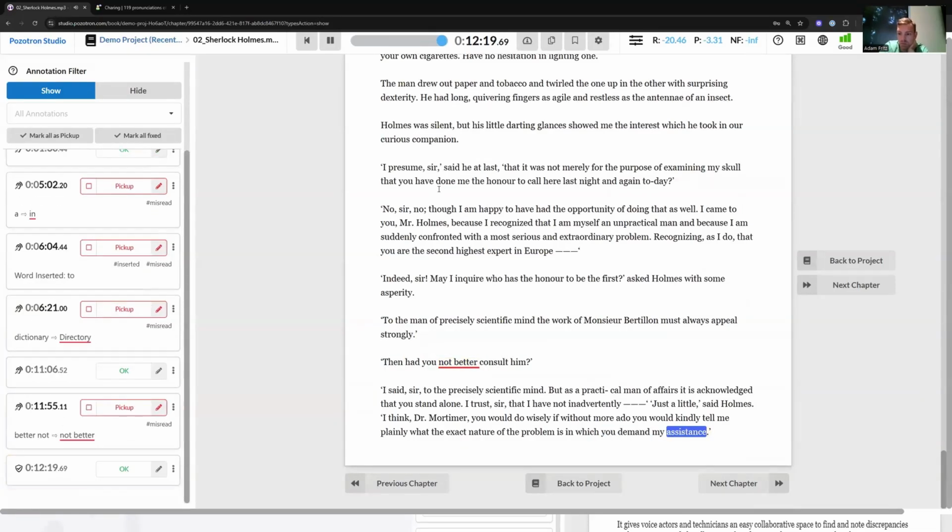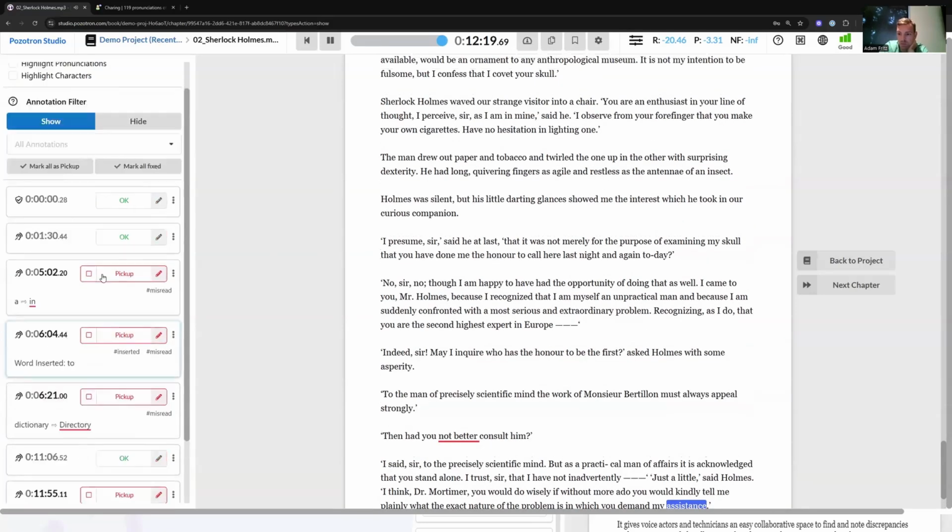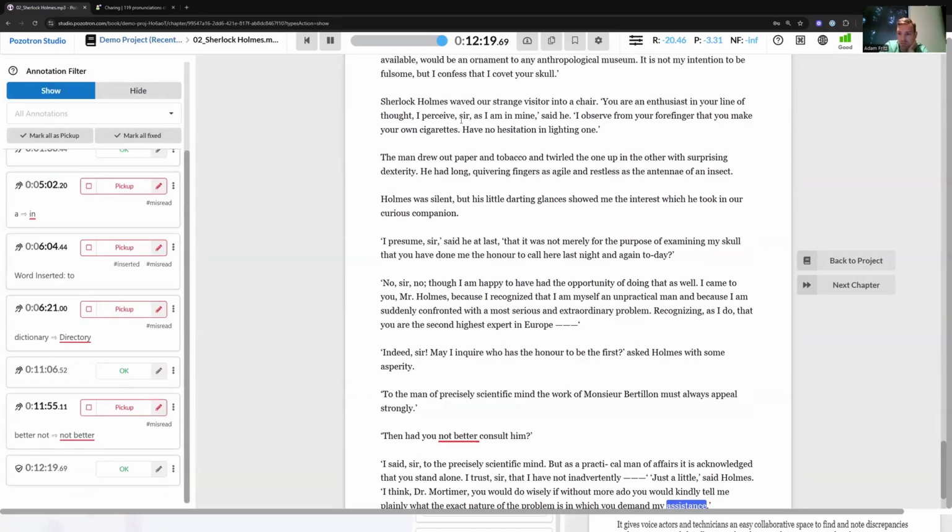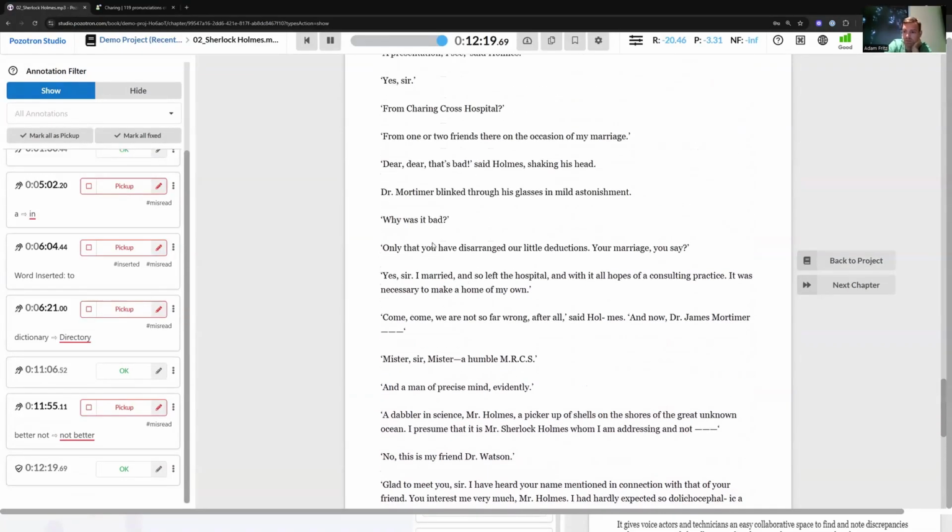Assistance. And that's okay. So here I jumped through all of Pozotron's suggestions in a 12-minute audio file in 20 seconds or so. So I just wanted to show you that that workflow exists. If you know somebody else is going to be doing a full listen through, and they'll mark things like tone and inflection and whatever, you can get rid of the big mistakes right away using that speed mode there.